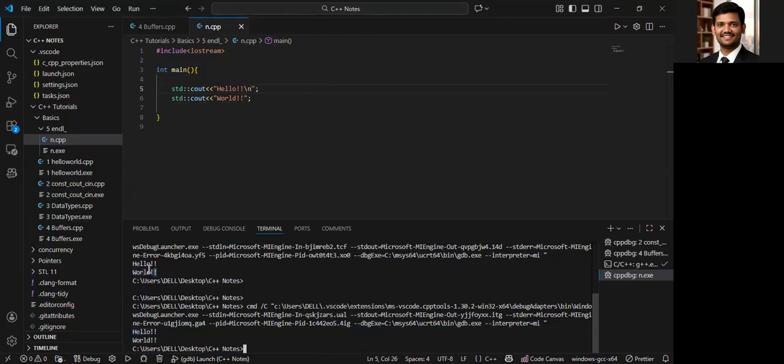Before, when I used the endl, I got the same output. And using the new line, which is a slash n, also getting the same output. Then what is the difference between these two? When should I use endl and when should I use a new line? We're going to answer this question shortly. First, we'll understand the characteristics of new line.